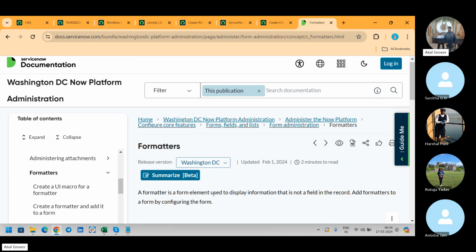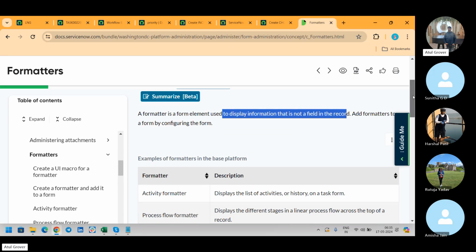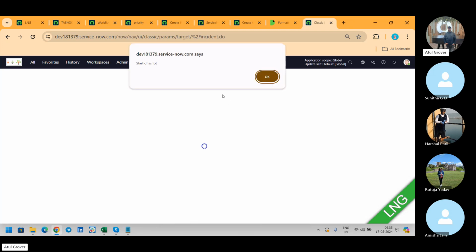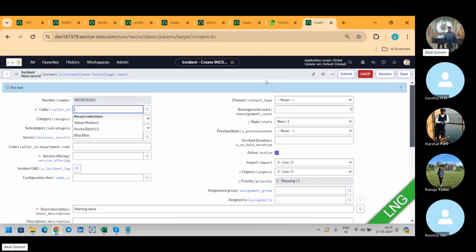A formatter is a form element used to display information that is not a field in a record. Add formatter to a form by configuring the form. देखो इसको ना एक एग्जांपल करके देते हैं. Again, it is again a very tough topic for me. From the next time, I'm going to remove this topic. I always get confused. ठीक है. अरे ओ भाई ओ, ये भी प्रॉब्लम होता है. Unnecessary scripts take a time to load.